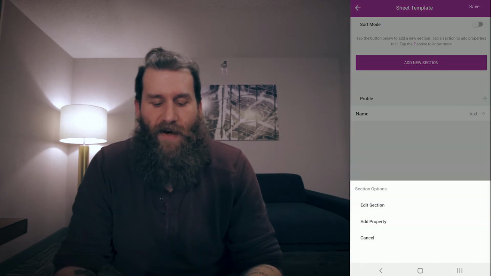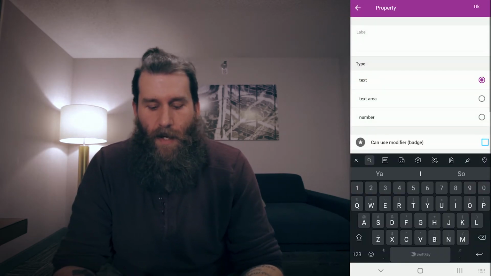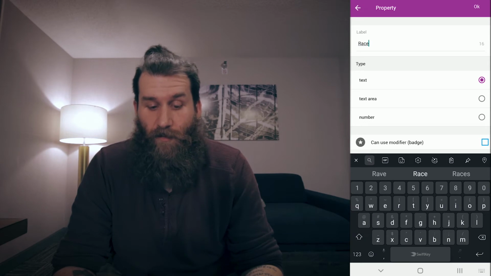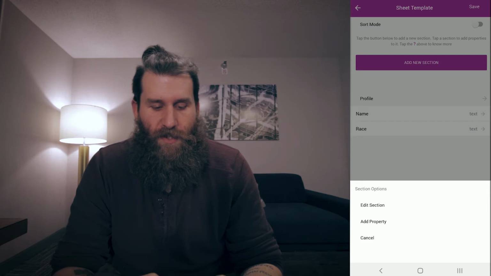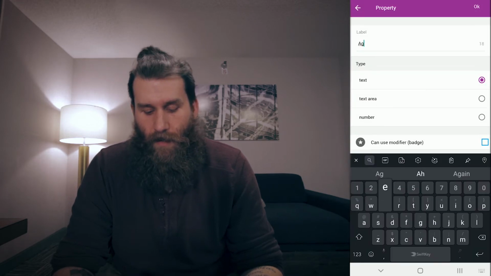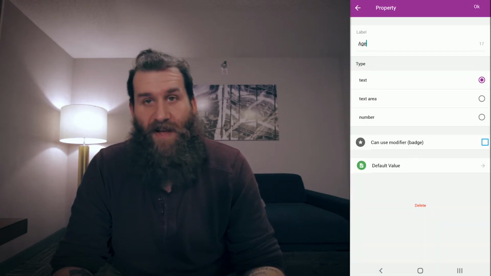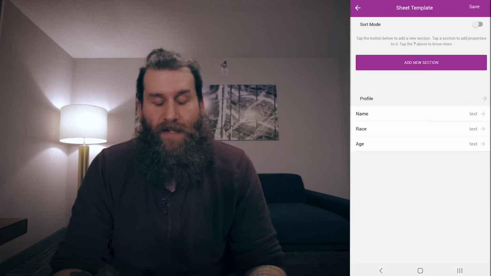Let's create a few more. Again, clicking on the profile, hitting add property, and let's make race also a text field. And let's just do age. Again, leave it as a text field, no default value, none of that. Hit OK, that's our profile section.